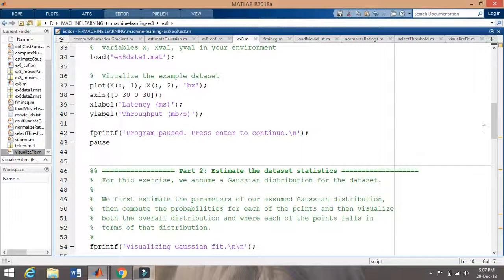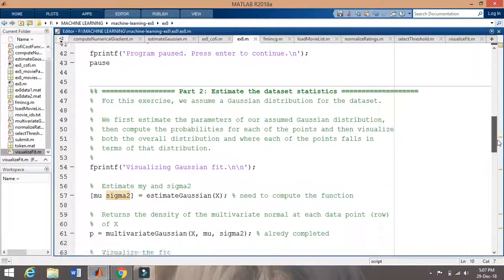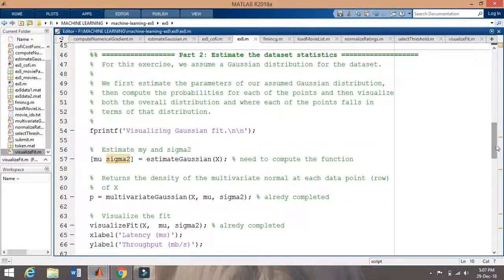Next, estimating the data statistics, the second part of the first exercise in ex8. In this case, you have to visualize the Gaussian fit. After that, they calculate mu and sigma, which are essential and are predicted by the estimateGaussian function. This function is not completed, so you have to write the code for it first.